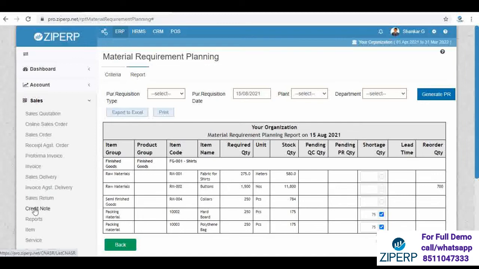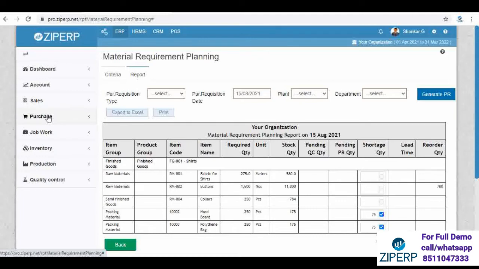Sales return followed with credit notes can be done from here. Reports, we'll cover it towards the end. And if I am selling some services, even services can be taken into consideration. Similarly, we have purchase also.